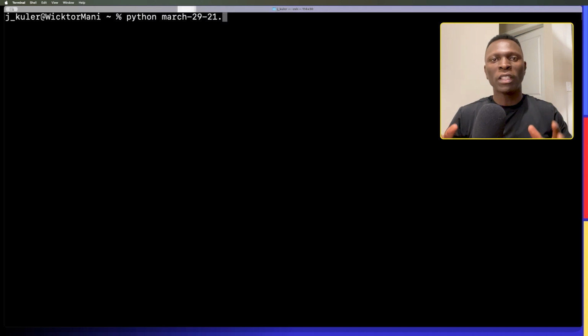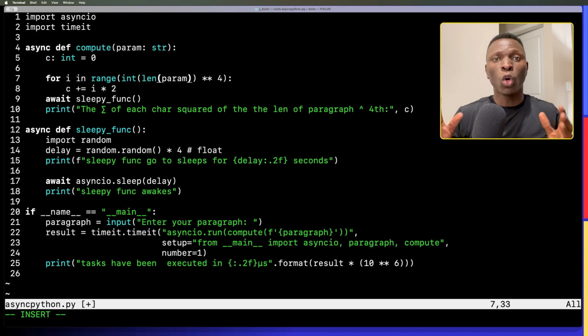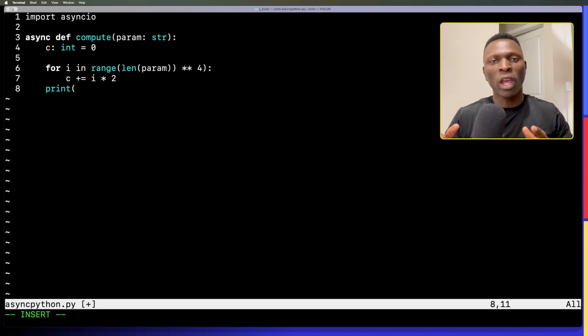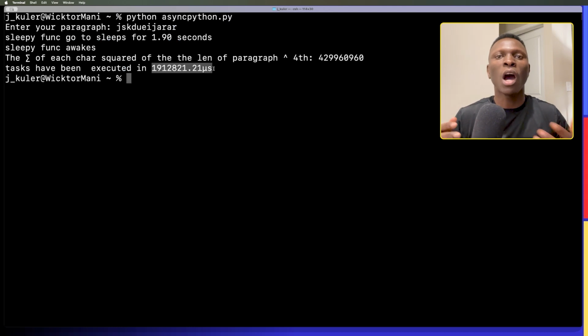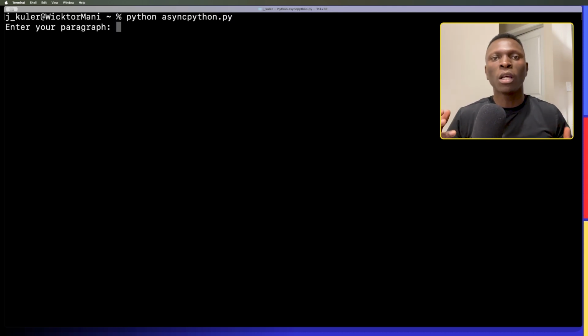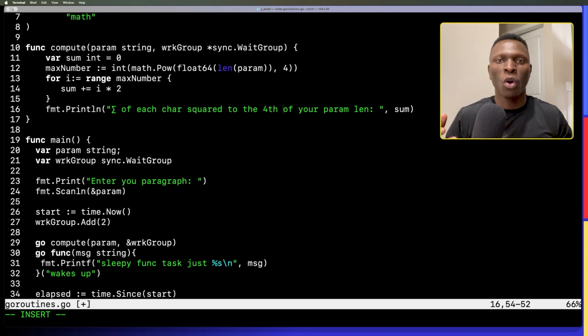So I'm gonna compare the async IO versus Goroutine, which is a lightweight implementation of concurrent task completion in Go language. But first, we need to start with the Python async IO and see how tasks can be completed concurrently. By task, I mean 2 tasks or more. Okay, let's start with Python first and see how it works.